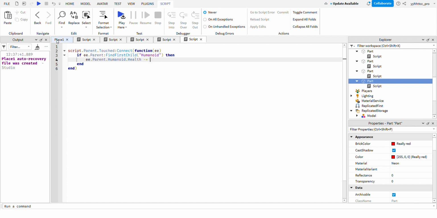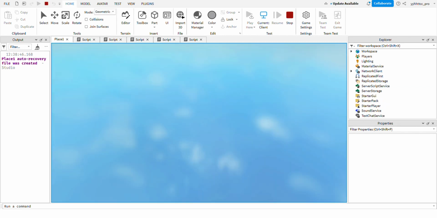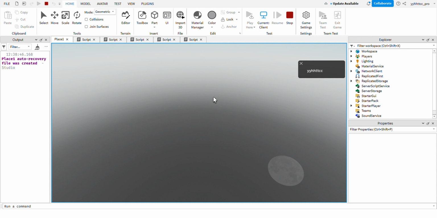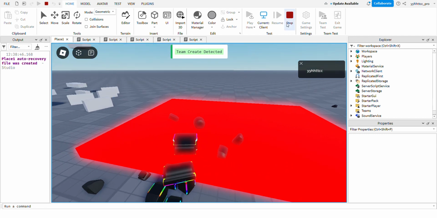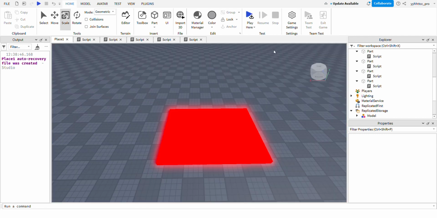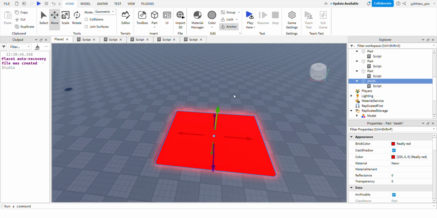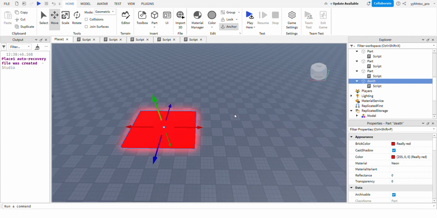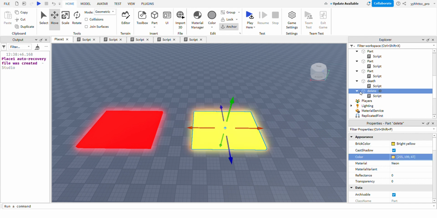So instead, let's just make it so it sets our health to 0. And let's see. Now if you touch it, you instantly die. And so that's how you make a death part. However, there's another type of death part which I don't see talked about nearly as much. And this part is the delete part. I'll make it slightly different colored.